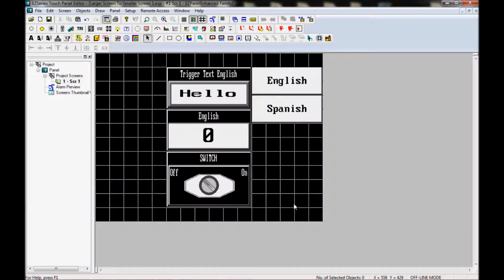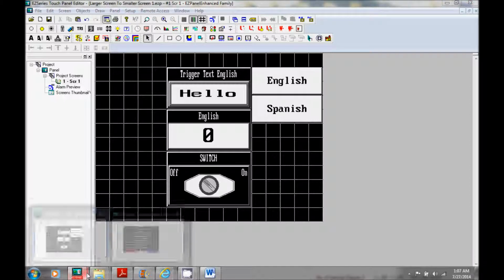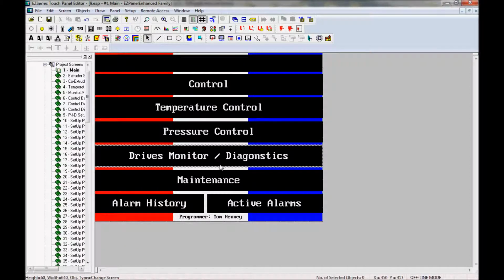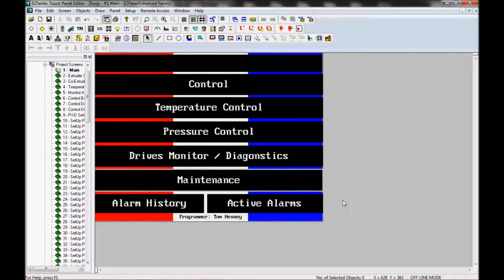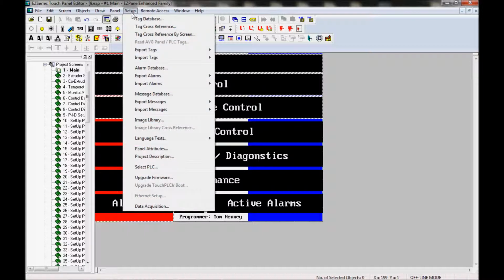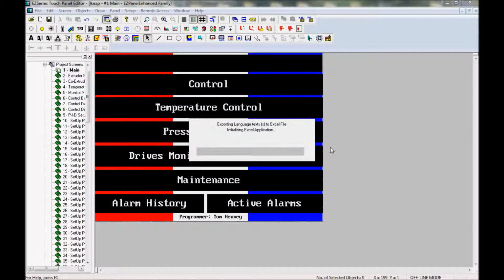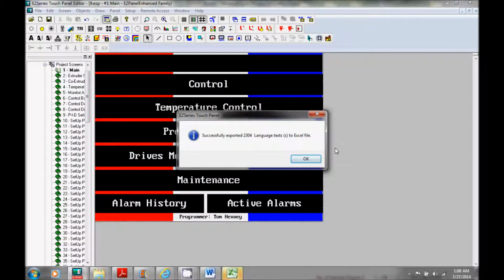I'm going to close this out, and there's one other thing that I'd like to show you. What I'm going to do is come over here and bring up another project that I've worked on. Now this is a much larger project. Right now it's all in English, but if I chose to add a language to it, what I could do is come up here to Setup and come all the way down here to Language Text and click on Export to Excel. And what that does is it exports all my tags to an Excel spreadsheet.